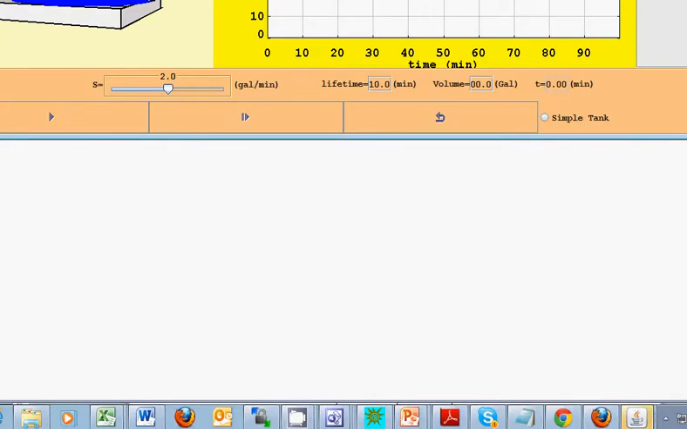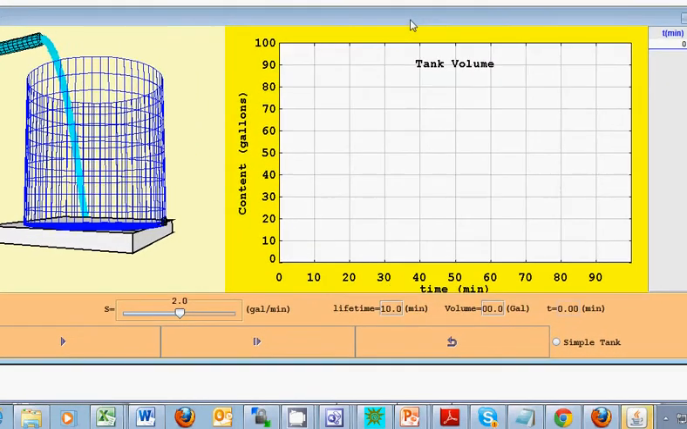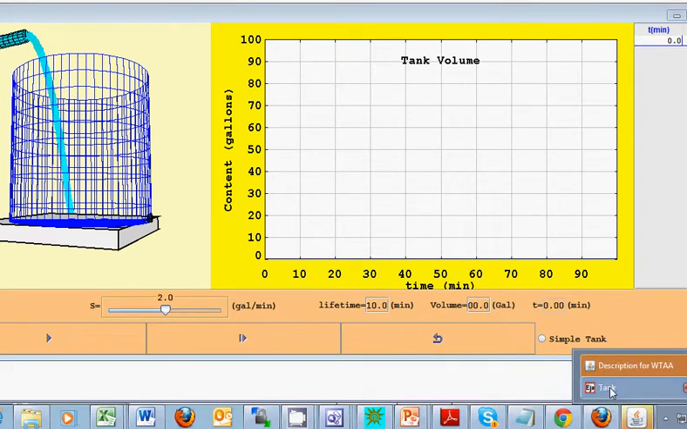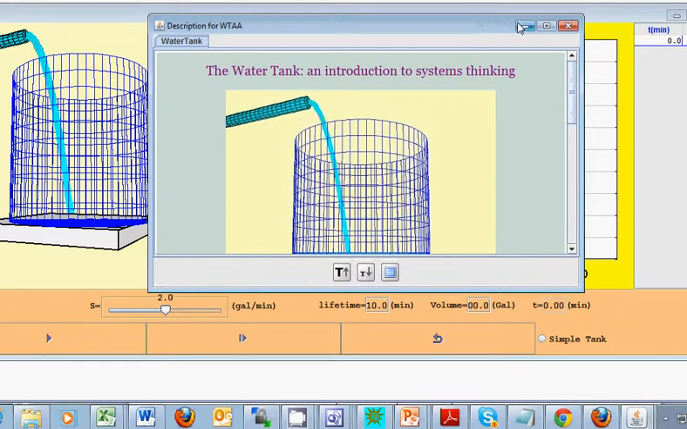And this opens a standalone program that has two windows. One is the simulator window. I'll show it here. And then the other is a description window, which you could take a look at later if you wanted to. I'll minimize it right now.